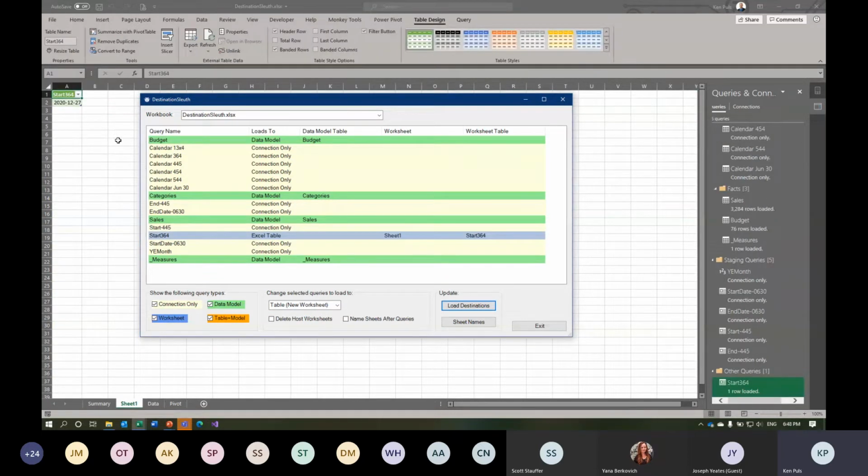Now, I don't know how many people have done this where you've created something and you really wish that the worksheet was named after the query. You can do that too by clicking Name Sheets After Queries, select this, update the sheet name, and it will automatically update it to the sheet name for you. So you don't have to go back and manually rename every one. And we'll actually work with a collection of these as well.